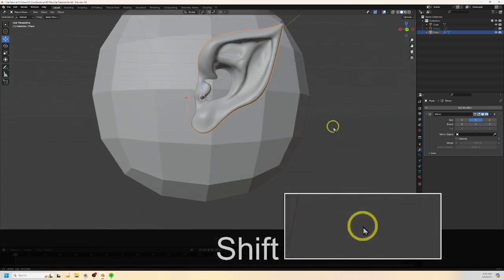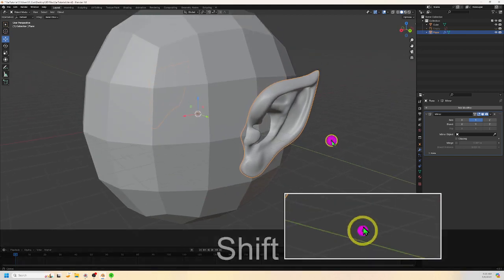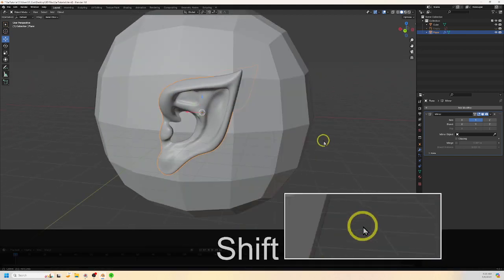So that's how you make some ears. I hope that was helpful, and good luck.